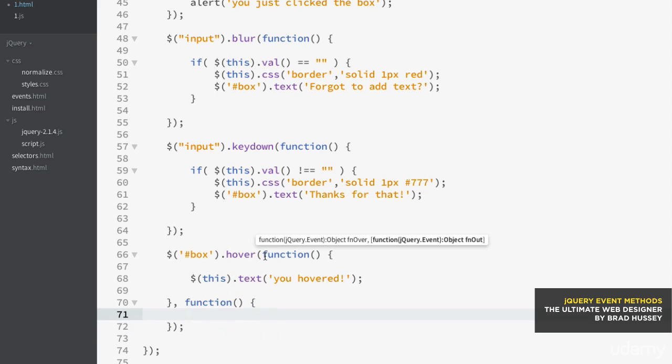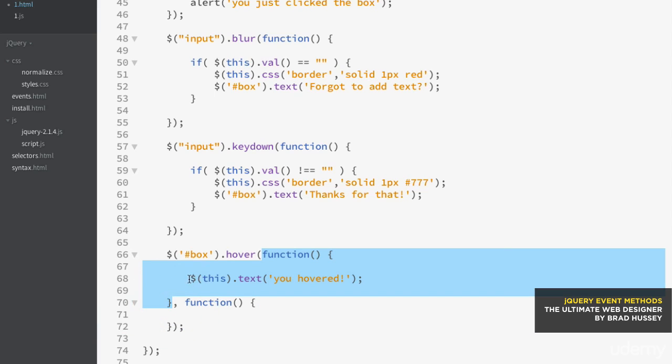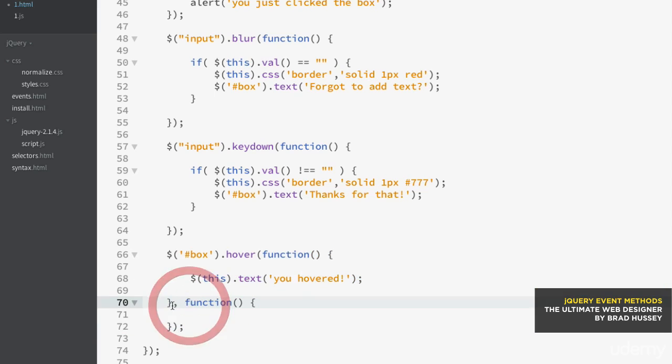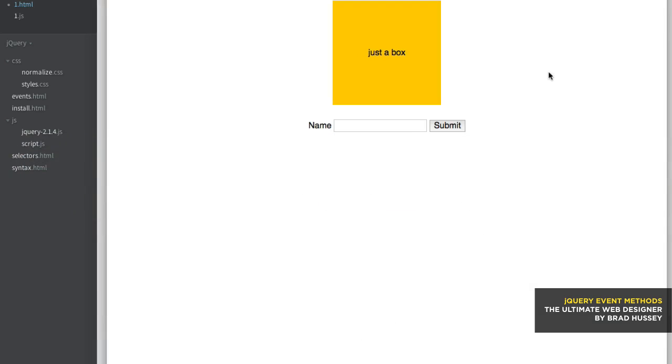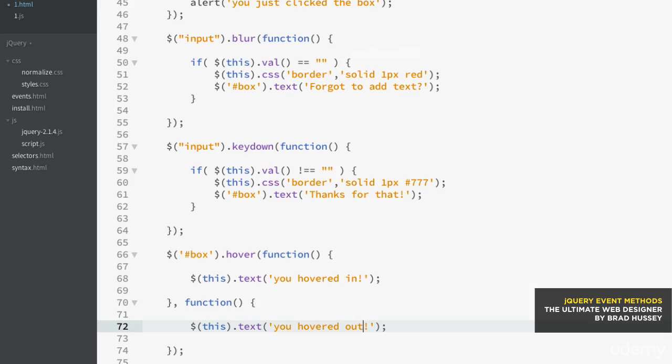So you can see here we have the first function. This is the hover in. And then comma, second function. That's the hover out. And then we could just make it do things in those specific cases. So we'll say you hovered in and you hovered out. Save that. Let's check it out. You hovered in, you hovered out. You hovered in, out, in, out, in, out. See? Pretty cool. Anyway, those are just a few of the most common event methods.